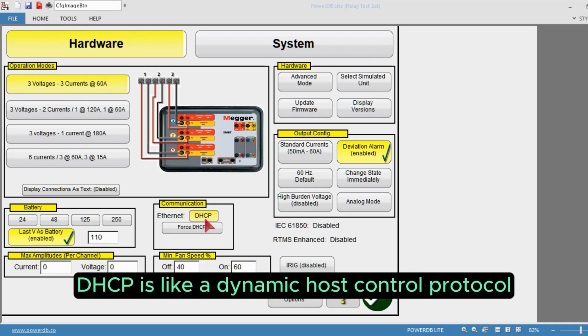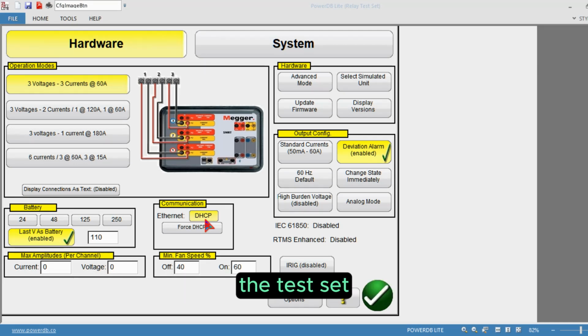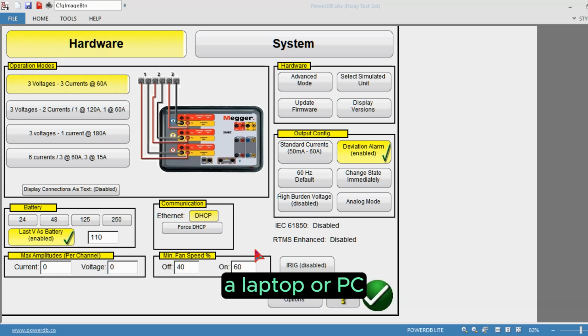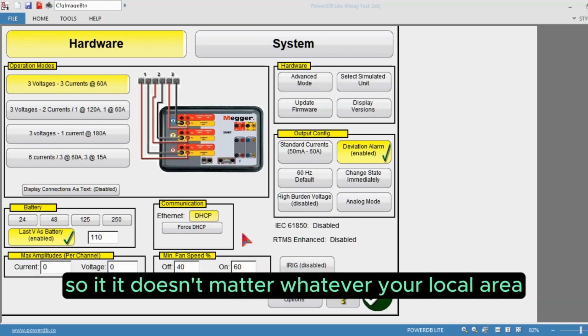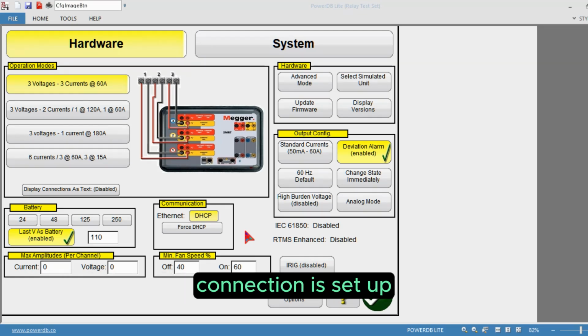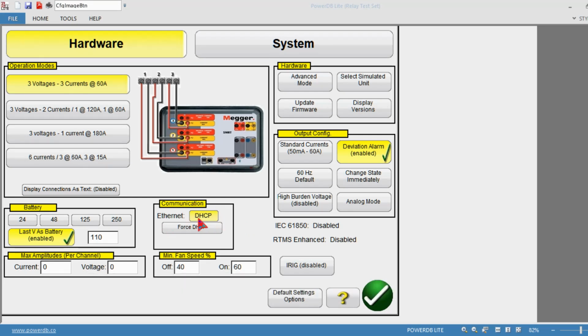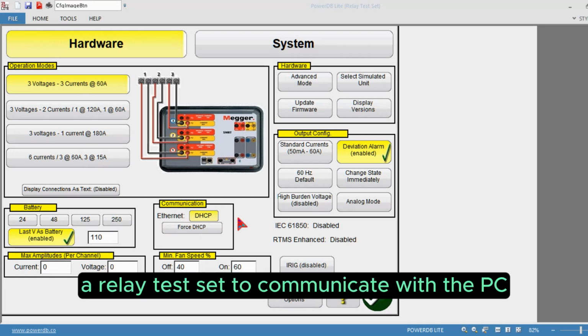DHCP is like a dynamic host control protocol. It allows the test set to automatically configure or communicate with a laptop or PC Ethernet port dynamically. So it doesn't matter whatever your local area connection is set up. When you select automatic IP configuration, then DHCP will permit the relay test set to communicate with the PC.